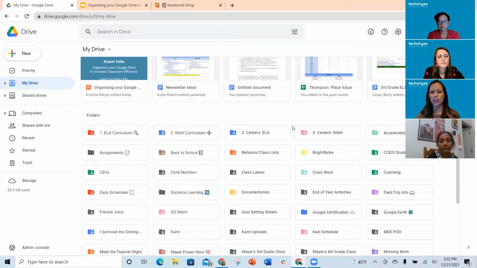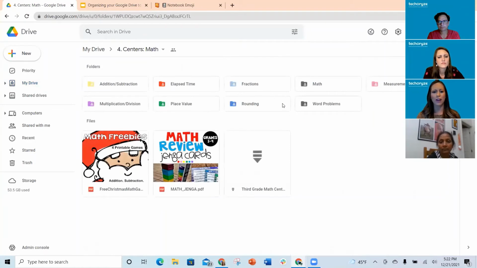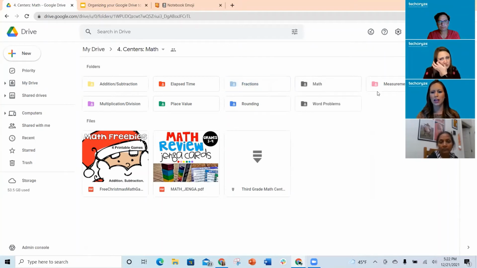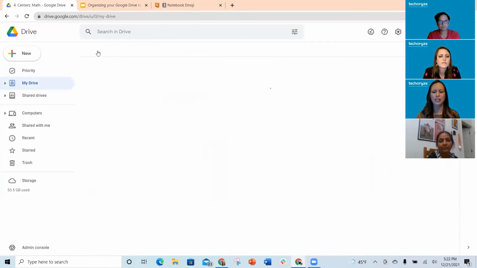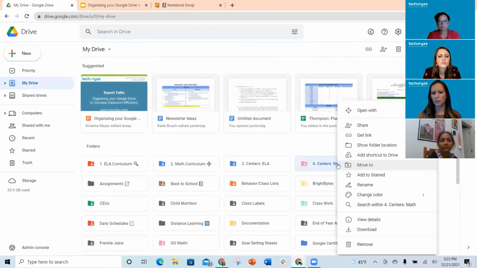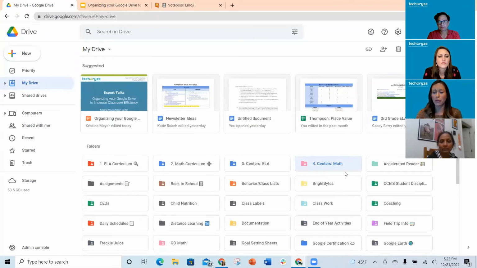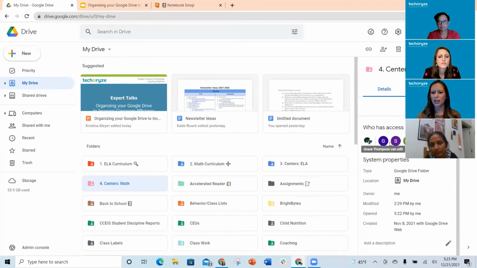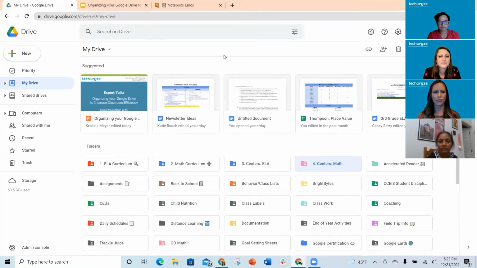Let's say I just wanted to share maybe my fraction folder. Same thing, you just go into your folder, find your subfolder you want to share, and click share. And so you'll see little people on every single one of these because I shared that entire Math Center folder with a few different people. And if I want to remember who it was, I can just click on it, hit that little details icon, and I can say, oh, okay, here's the 2 people I shared it with.